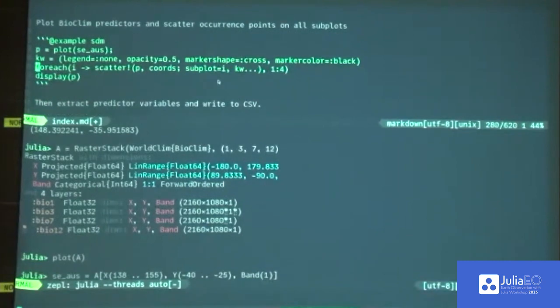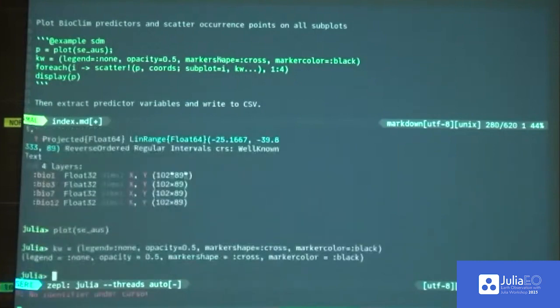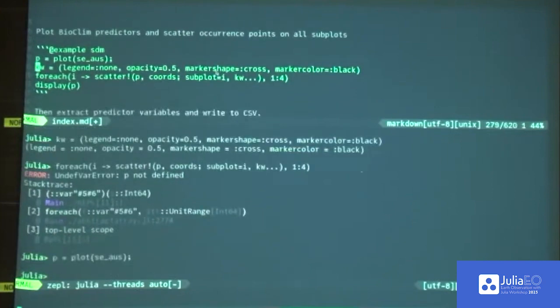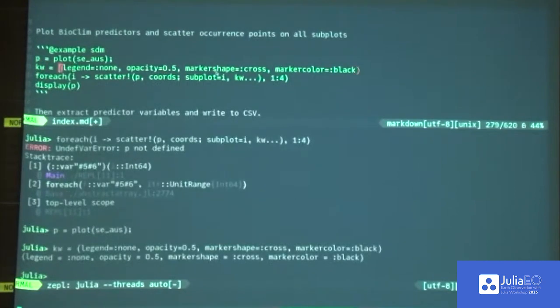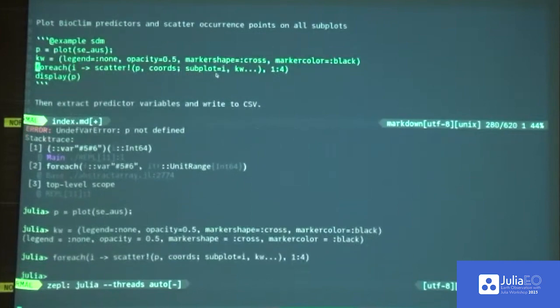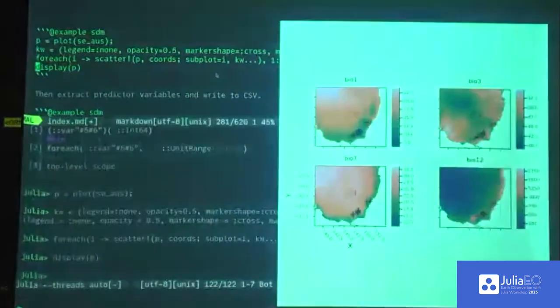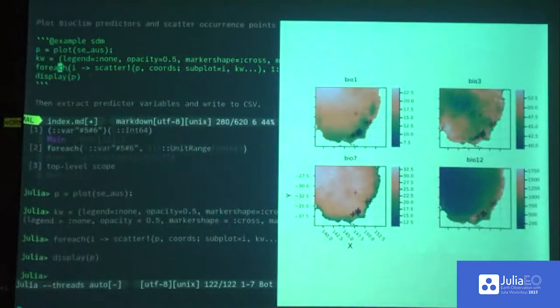Okay, now I'm going to plot these points over that area just so we can see what we're working with. Just use a scatter plot in Plots.jl. Use a bunch of keywords. Set the plot keyword, and when we build a plot like that, we have to display it. So you can see here, I've just plotted where these occurrences are on the map. That makes sense. We've got a bunch of point coordinates and we've got some data.